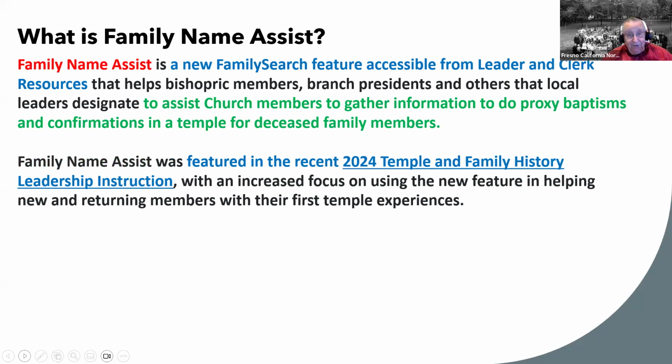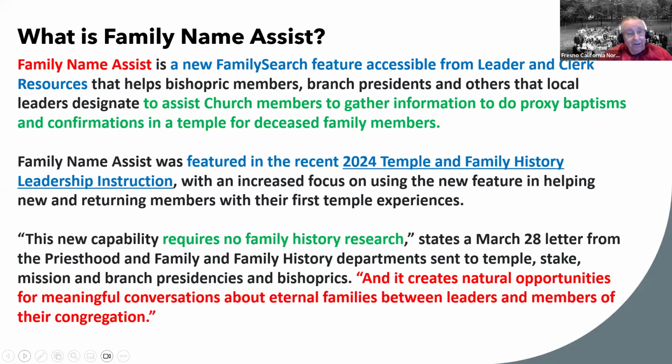Family Name Assist was featured at our recent 2024 Temple and Family History Leadership Instruction. You can go to that presentation and watch it, and they explained it there. The way they explained it was fairly limited in how it can be used. Things have opened up as other things have been introduced since then, and we'll cover that.